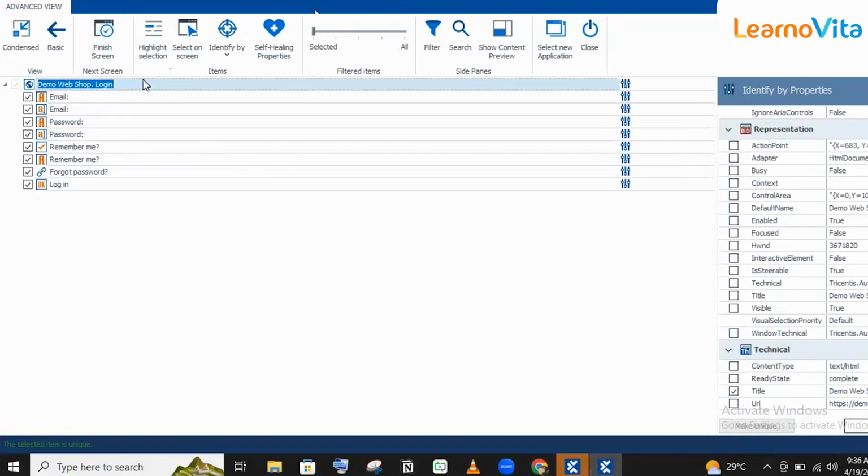So this is how we would select the properties. This is the identification by properties method. Renaming it as login. So this is identification by properties, and this is the default method and the stable one to go with. And then I'm saving it.